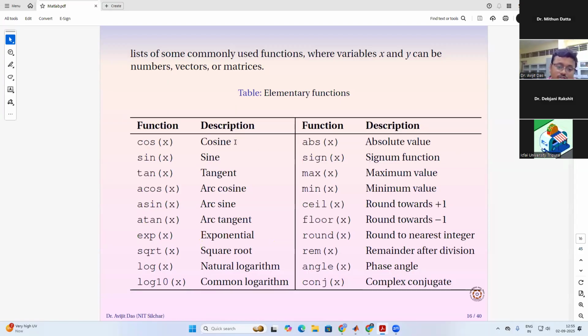So suppose you want to write cosine x, simply write down cos x. That will give you the cos x value. If you want to write sine functions, simply sin x. Similarly, tan x. A cos stands for the inverse cosine function. A sin, a tan, these are the inverses of sin, tan, cos. Similarly, if you want to write exponential functions, e to the power something, you should write exp and then in the first bracket whatever you want to write in the exponent of the e.